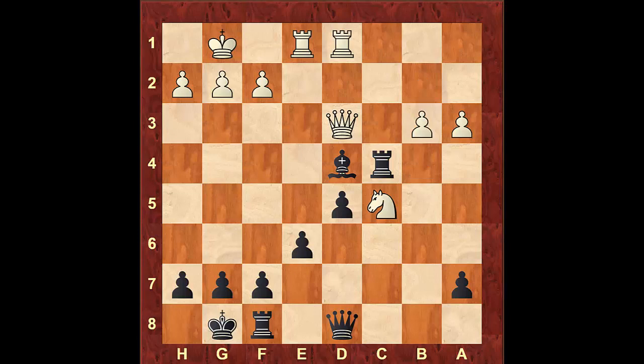rook to c4 and b3, trying to chase away the rook. Well, here black can simply sacrifice the bishop for another pawn, taking on f2, weakening the king, and then simply winning the knight that's not protected. And here black is totally winning again.